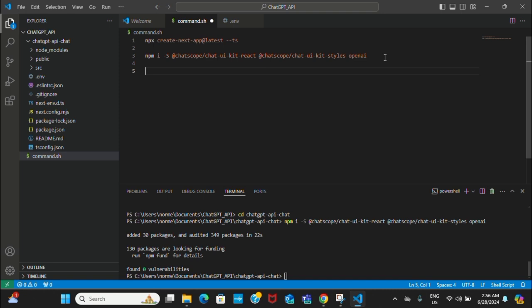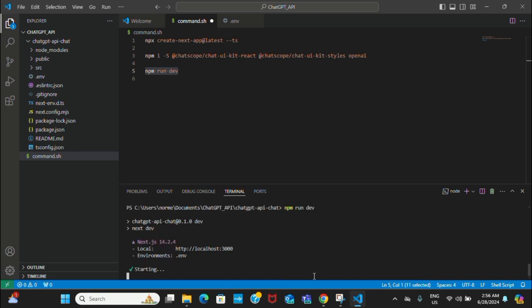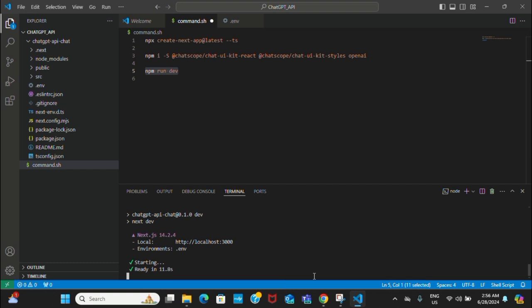Next, we will be running the command npm run dev, which will start our server and launch our web app. We can see that the server started on port 3000.